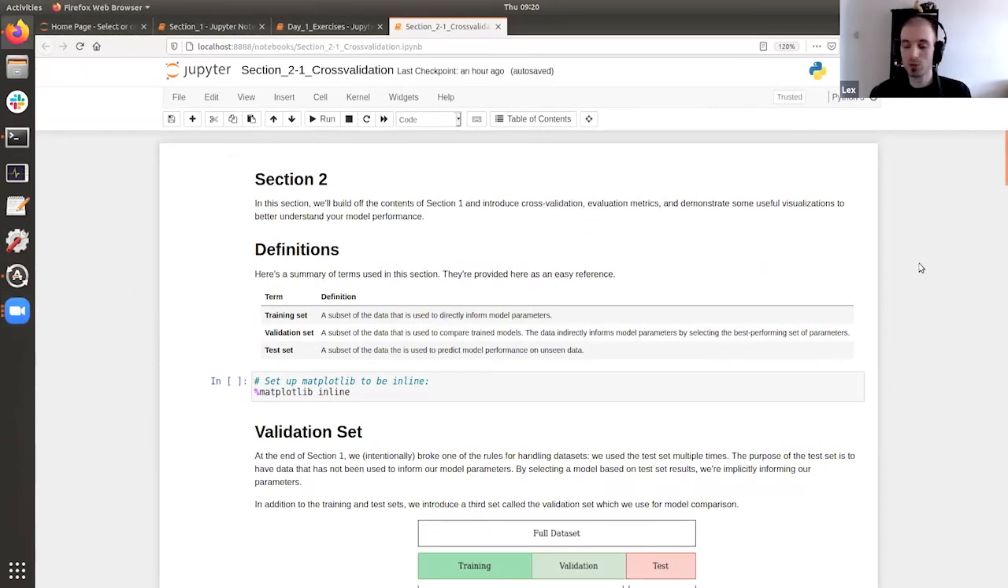Okay, and then one last question, which comes up a lot: will we be talking about how to choose which type of model to use? And yes, because we do that through cross-validation.